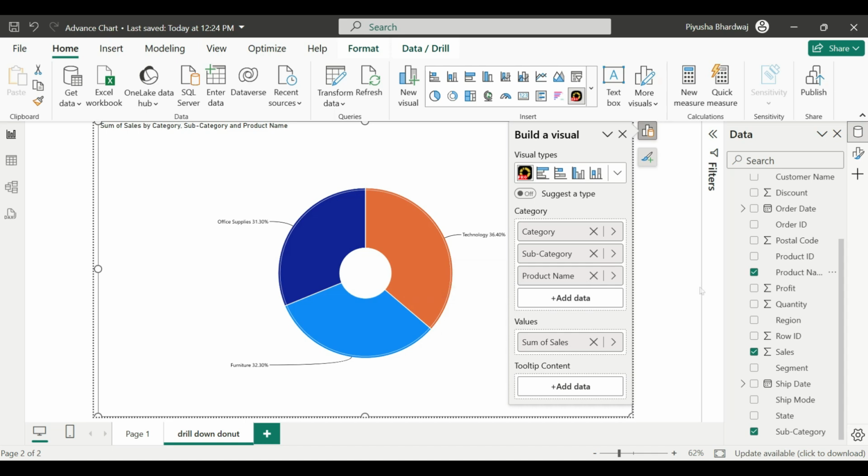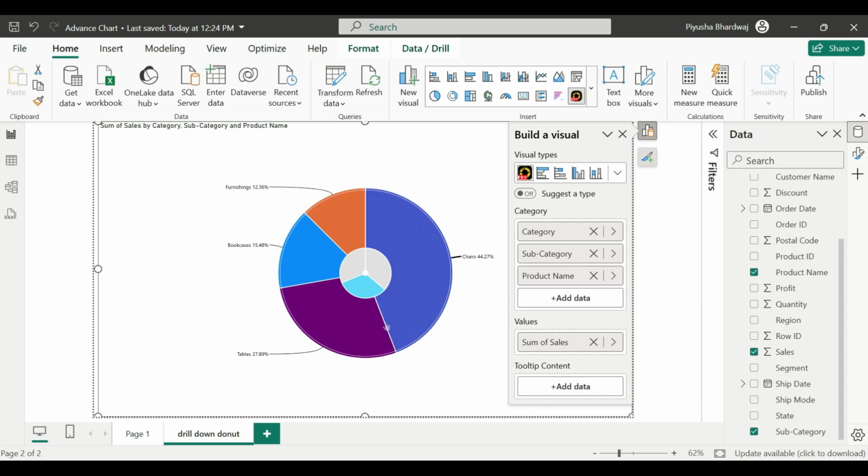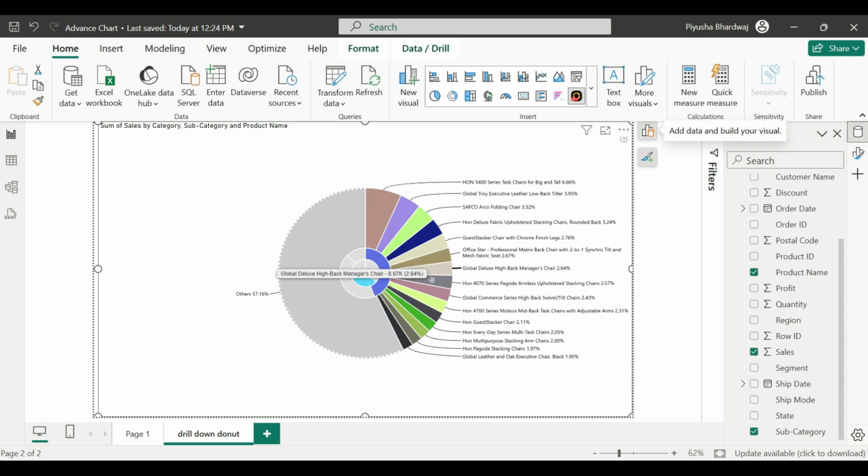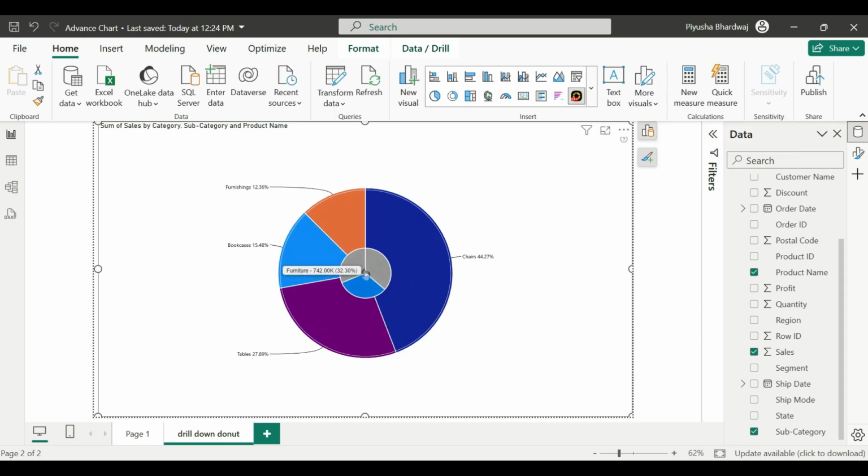Now, suppose I want to know more details about furniture, I can click on furniture and it will give me details about that furniture. So, these are all subcategories. Again, if you see, chairs is how much? 42.27%. If I click on the chairs slice, here you can see it is going into details. Now it's very simple and easy. And if you want to come back, you can click in the center like this. Again, in the center, it will come back.